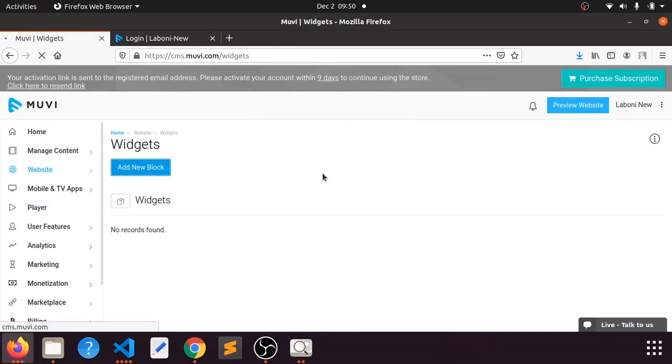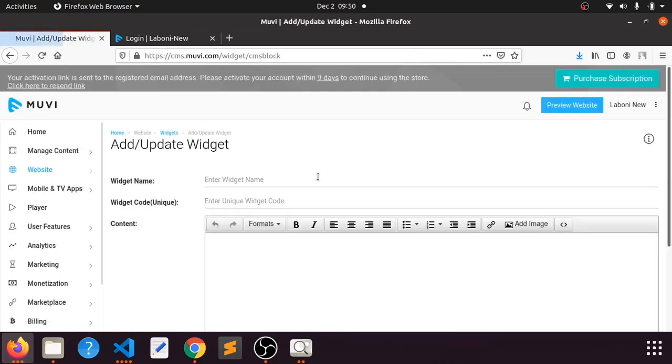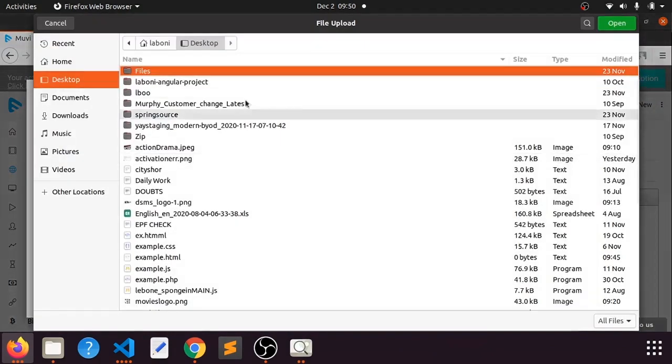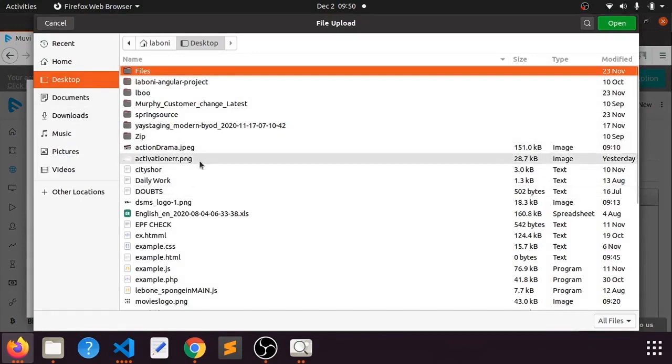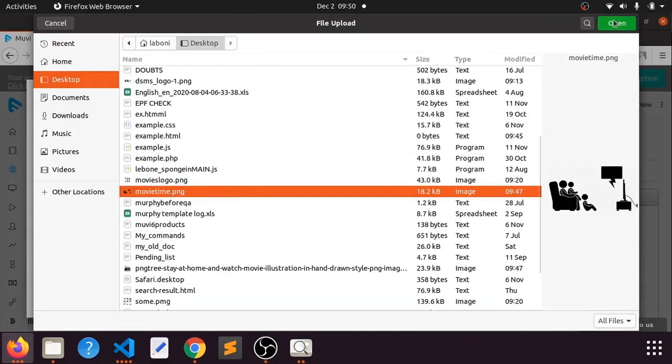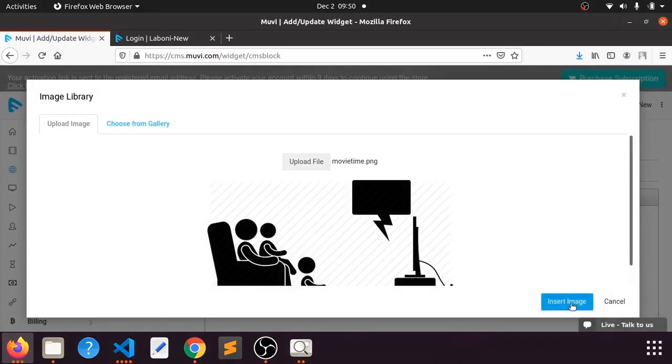Just one minute. Okay, add new block. After that you will find this add image option. Just click on that, upload file. On the desktop I have saved that image, so yeah, this one. Okay, then insert image.